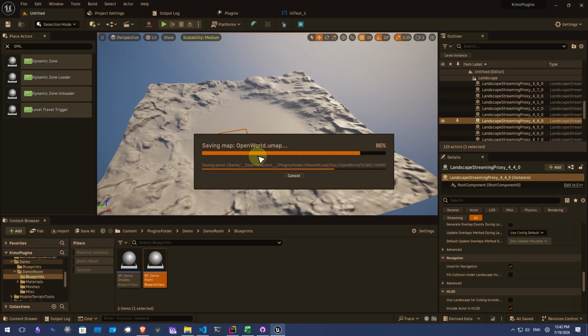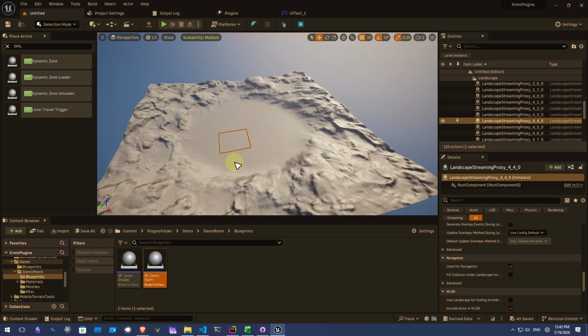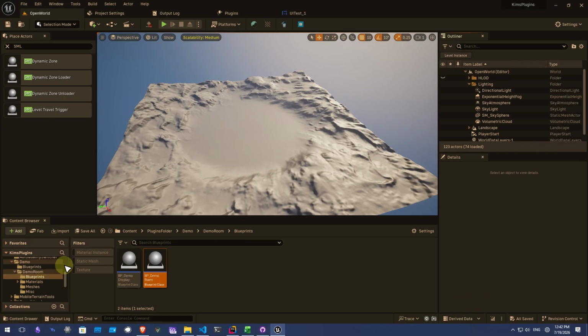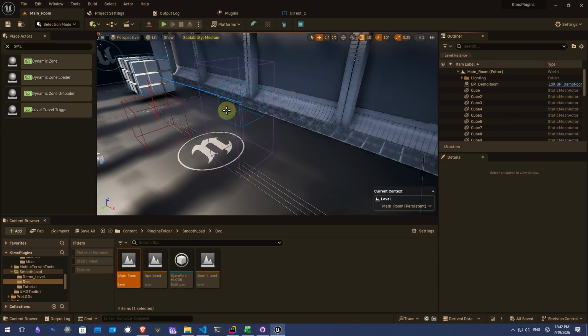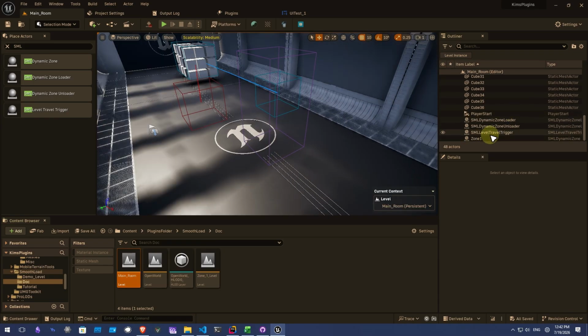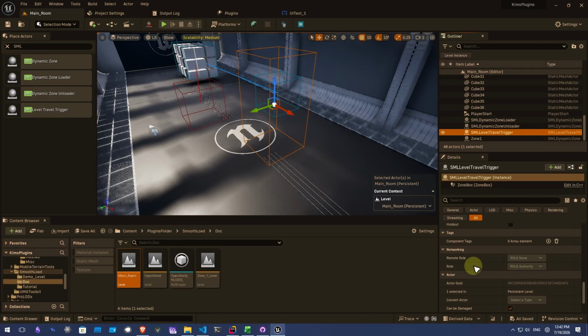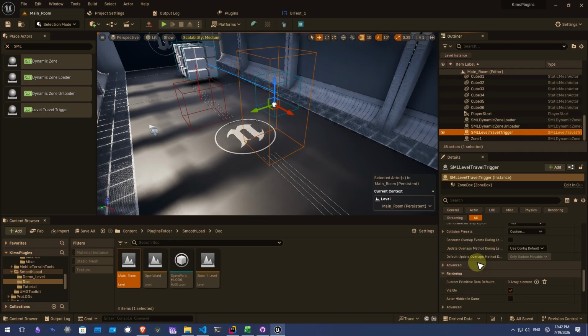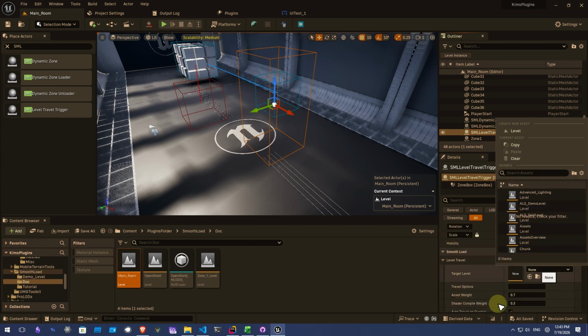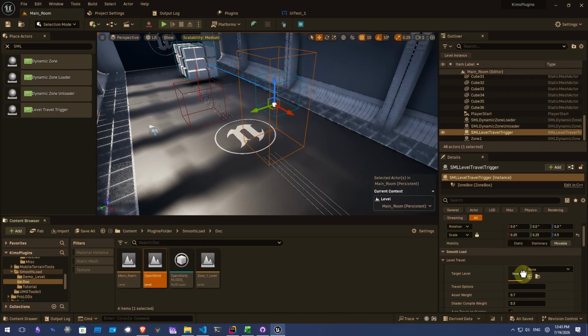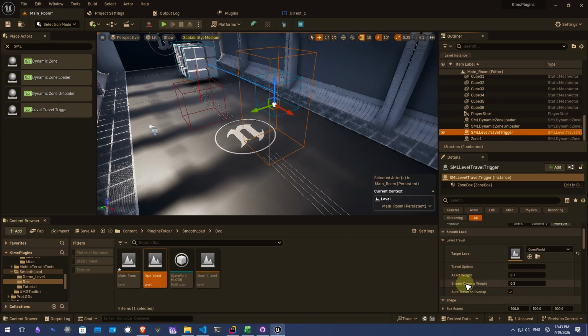And then I can go back to my, where is it? Hold on, Smoothloader dock, and I can go back to my main room. So now I can go down. I select the travel trigger. This is the one that can help us to load scenes. If I go up to Smoothloader, you will see here load travel target level, and I will look for open world. There are 2. I will just select this one here. So I drag it here because I don't know why there are 2 levels there. Yeah, we don't need to touch asset weight and shadow compile weight. You don't need to touch them there.